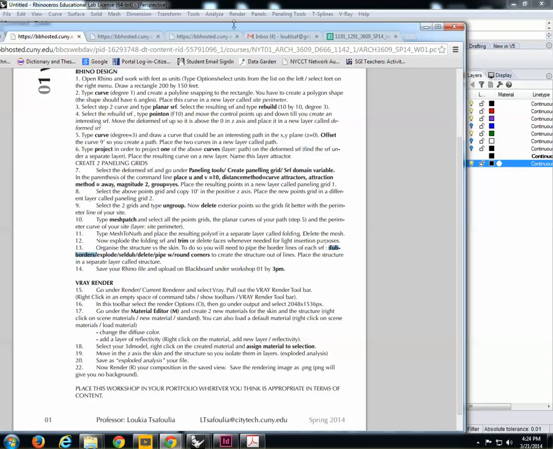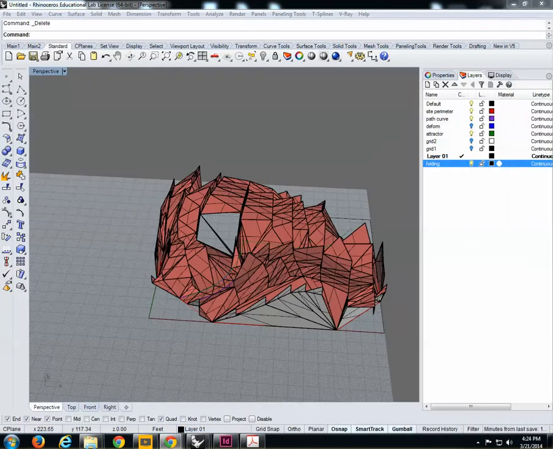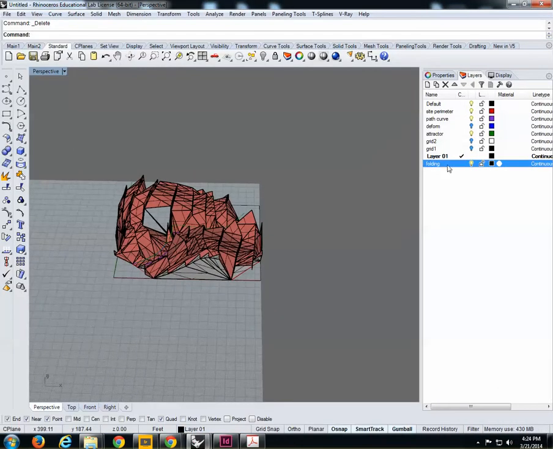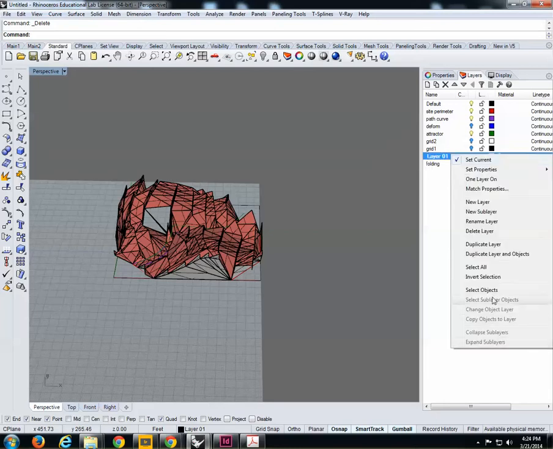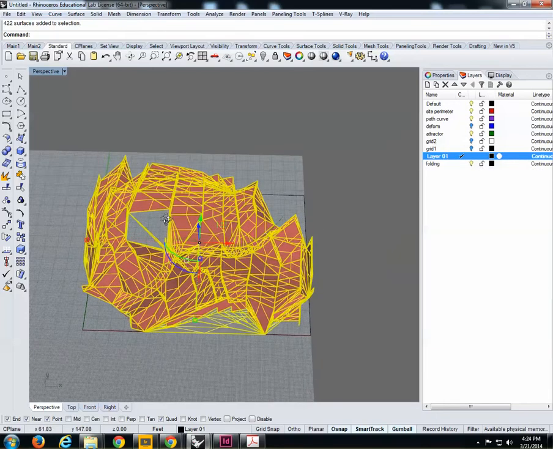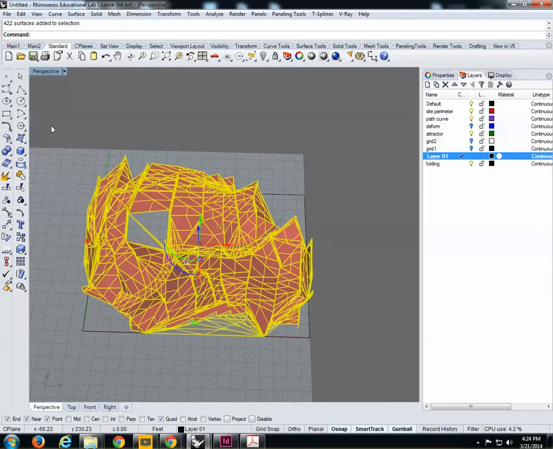I will need to type this command, duplicate face borders. I will go ahead, select all of my geometry. These are my objects. And I will go ahead and say duplicate borders, or let's visualize it. This is what I'm trying to do, to get just the border of a surface.